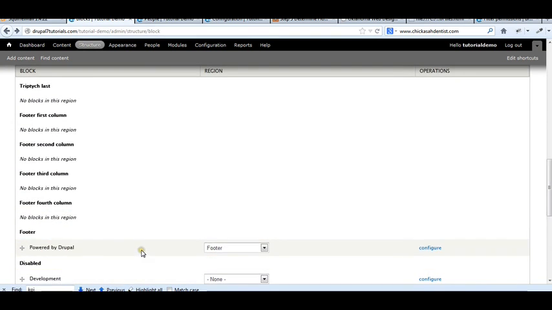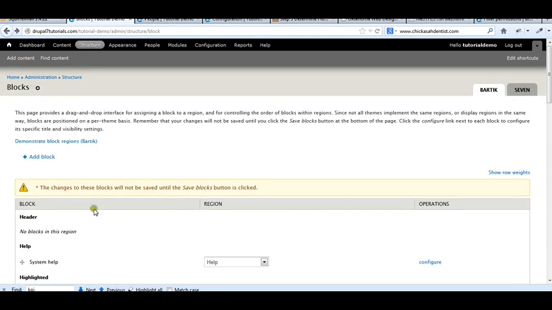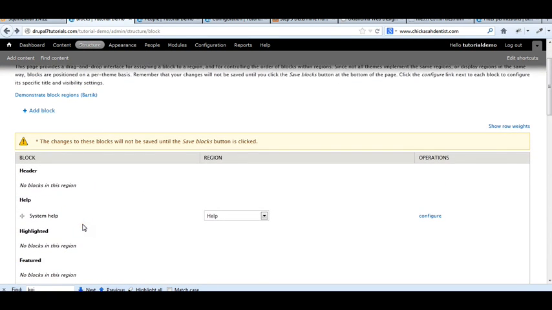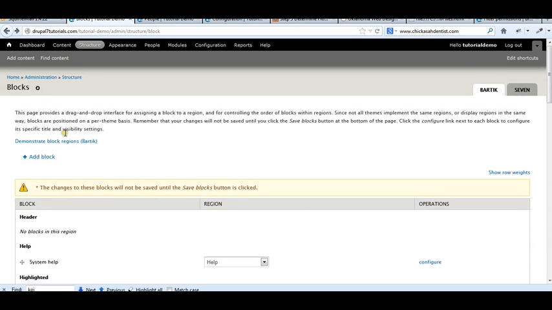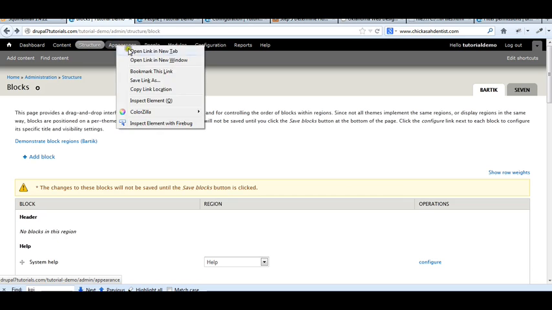Before we get into that, you may be asking yourself, how do I know what regions are available on the template that I'm using? So this backs us up. I'm going to open up this Appearance tab in another window. Drupal calls its templates themes.